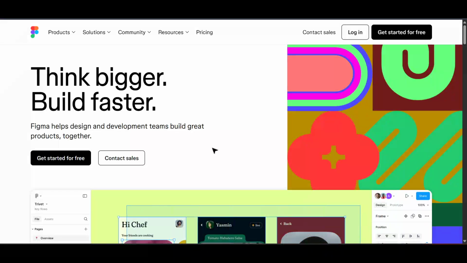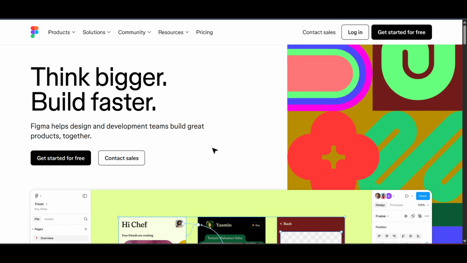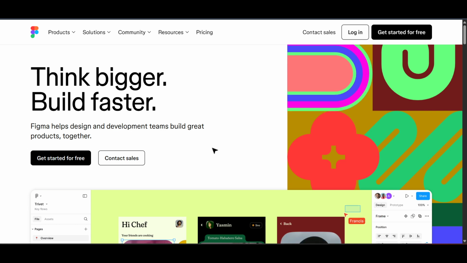In today's video, I'm going to teach you how to handle vector paths in Figma. Whether you're a seasoned designer or a newcomer, understanding how to manipulate vector paths is crucial for creating scalable and precise designs. We'll walk through each step, ensuring you feel confident and equipped to work with vectors in Figma.